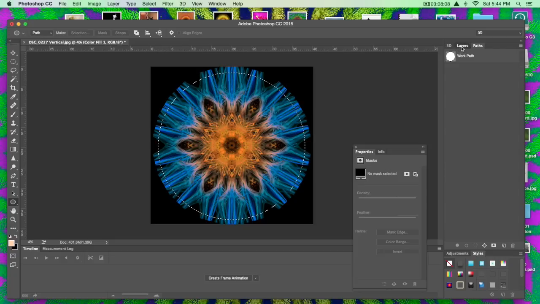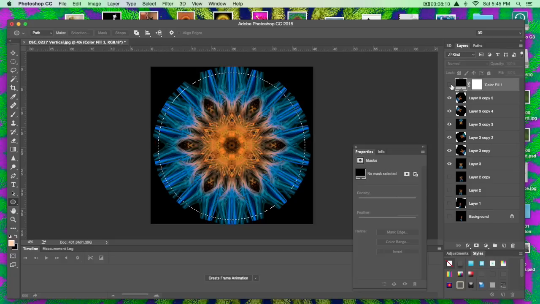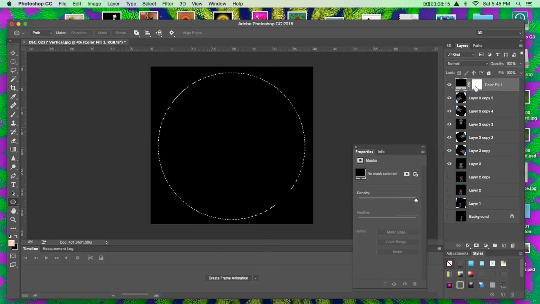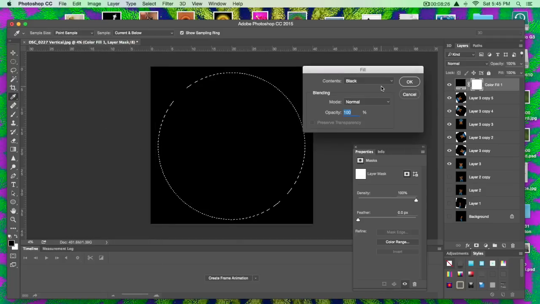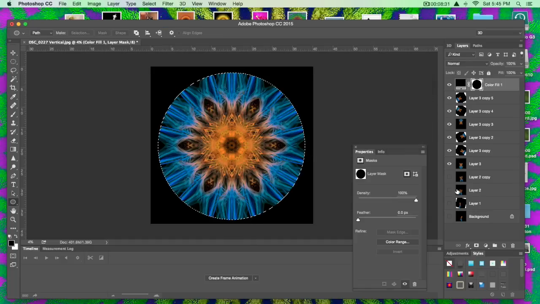Go back to our layers, and now we're going to make this visible, and we are going to go to the layer mask that's on our color fill adjustment layer, and we are going to say Edit, Fill. Fill your mask with black, it's already selected, and hit OK. Okay, now I'm going to hit Command D to deselect. We've still got a pretty sharp edge, but watch what we can do with this.